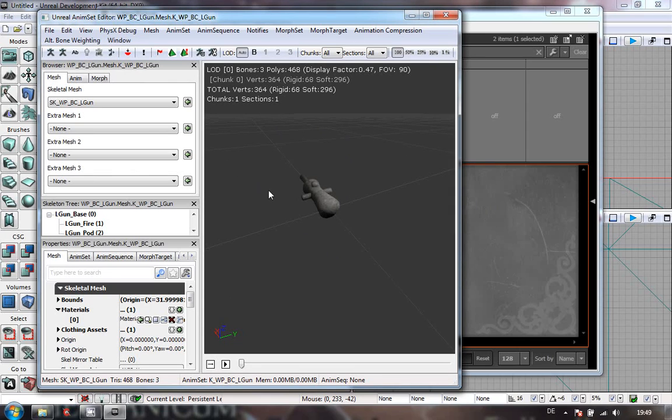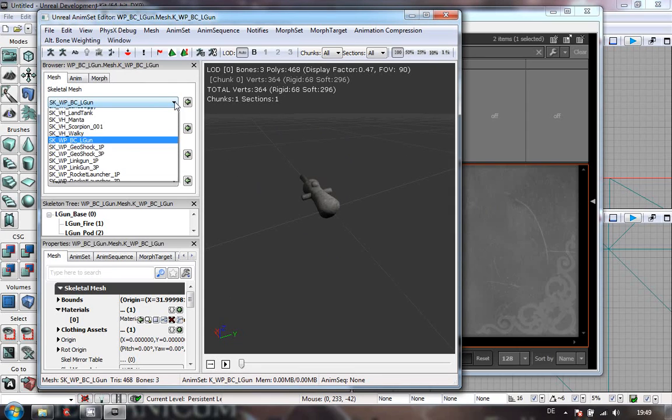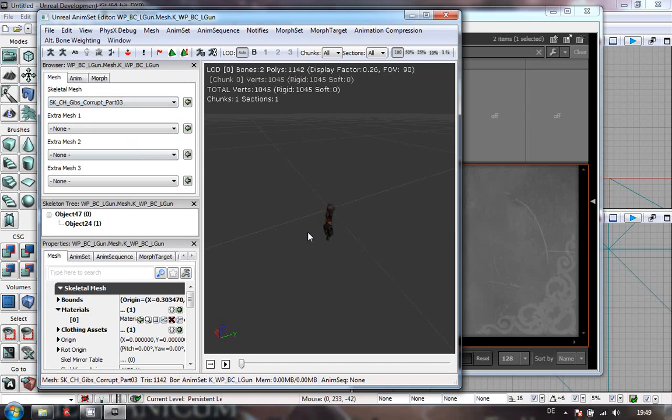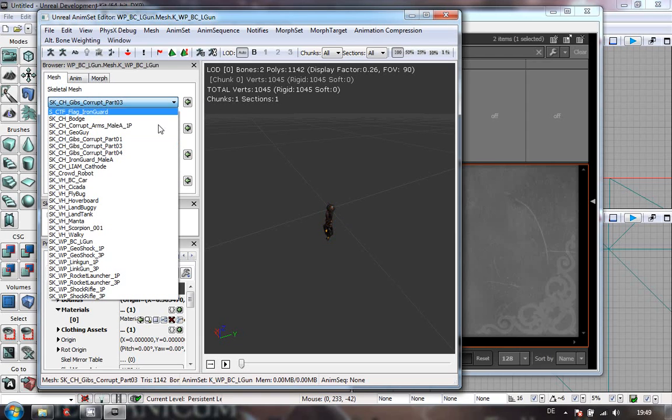If you get something like this, well, you probably won't get that, but you'll probably get something else. You go, oh, that's not my weapon. All you've got to do is, in this section here, on the mesh tab, left click on there, and then go down to the mesh you want.